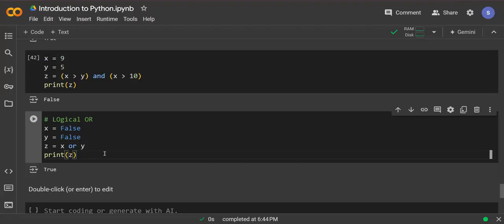So what is the output? This is false. Why? Because I told you the condition is that any one of the operands should be true. But if both the operands are false, obviously the answer will be false. Correct? So for this, let us take one example.